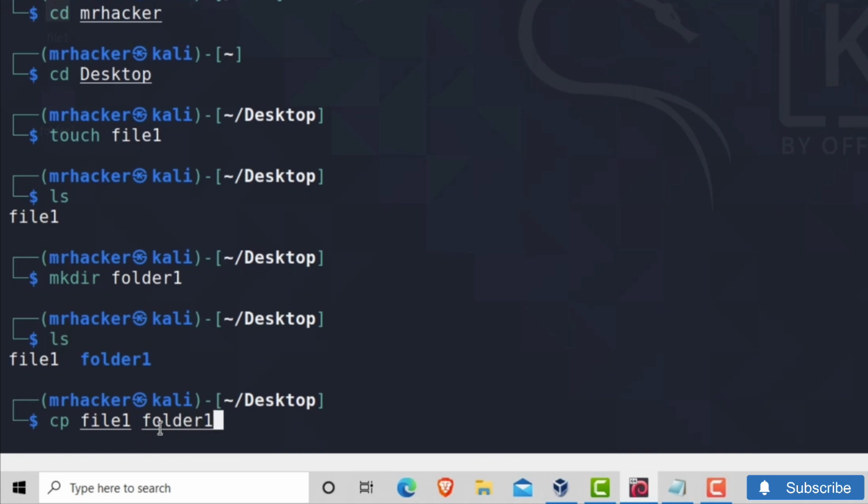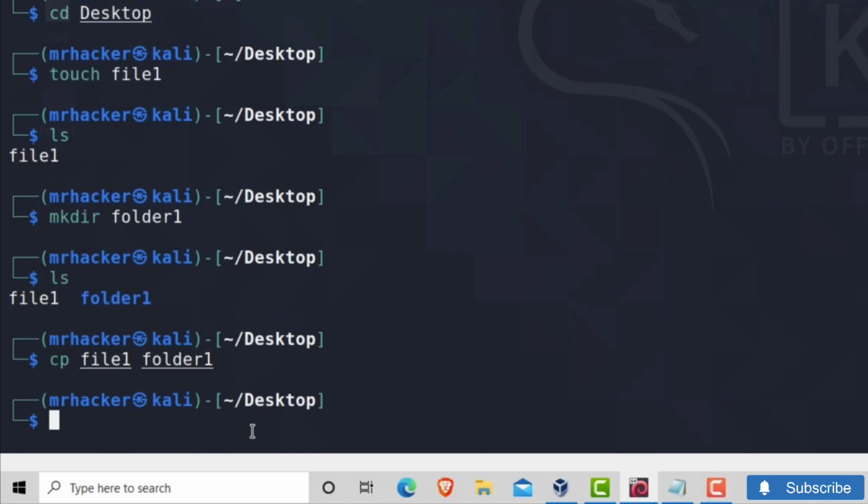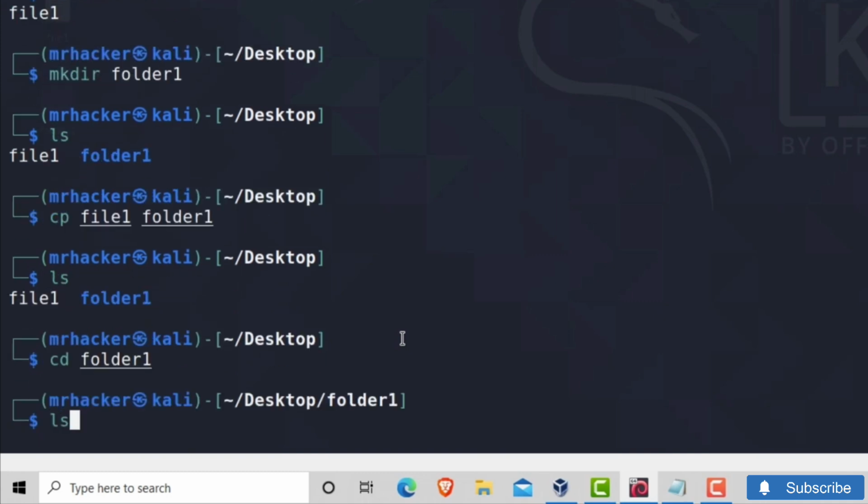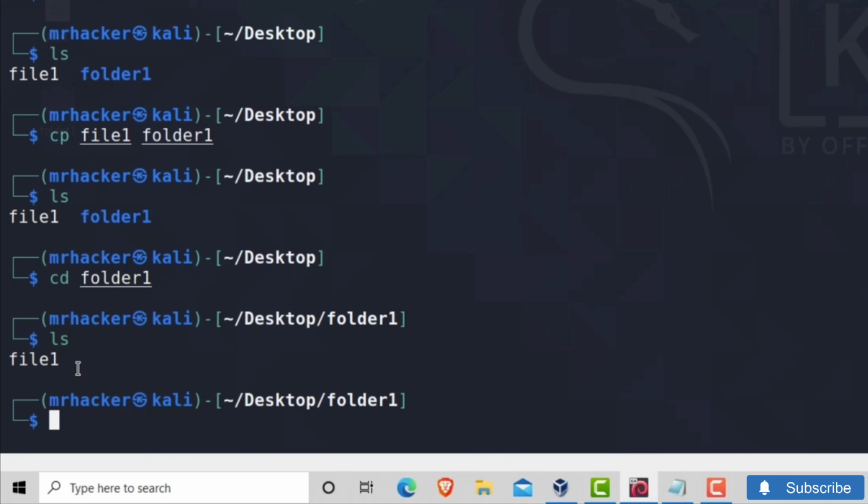Now, we don't need to specify the full path to folder1 because folder1 is already in /desktop directory. But if folder1 was in some other directory, we would have to specify the full path to it in order for this file to be copied to the correct location. So let's press enter. If I type ls, we will still have file1 in our desktop directory, but if we also cd to folder1 directory and type ls, we have file1 in folder1 directory as well. So we successfully copied it.